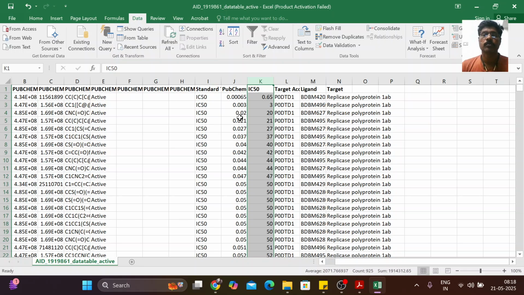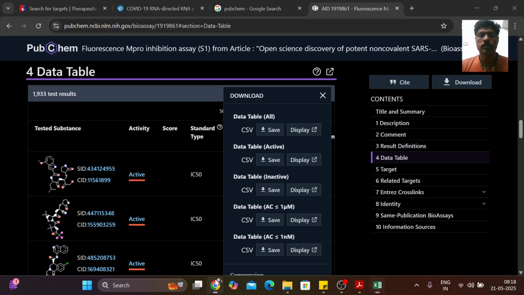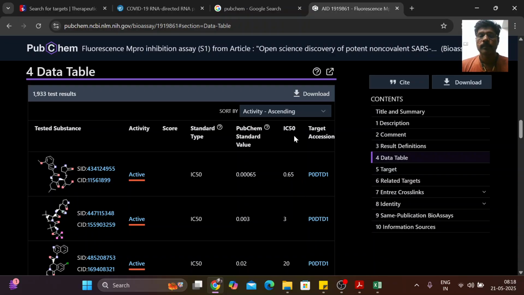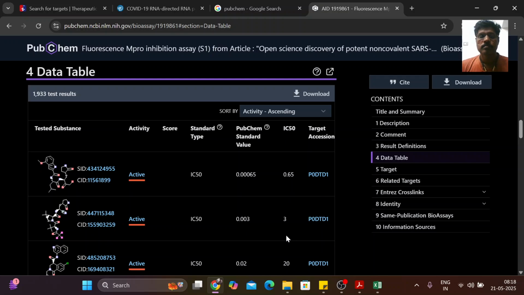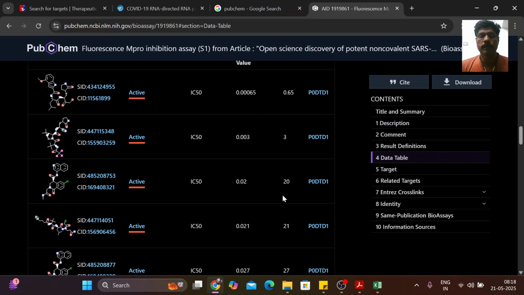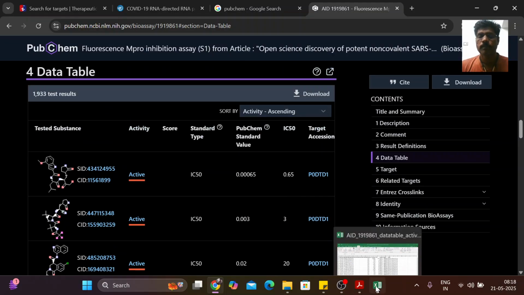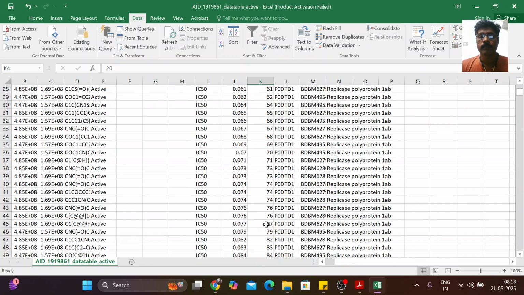Okay. So I told you less than or equal to 10 micromolar will be better. Yes. And this is 3 and this is 20. Actually, we want to choose micromolar. We say IC50 values are in micromolar. Okay. So up to 20 we can, up to 10 we can choose. Okay, so this is another thing.